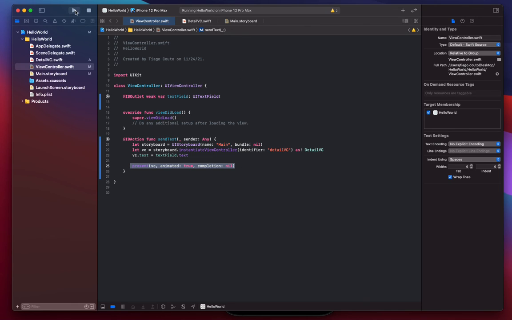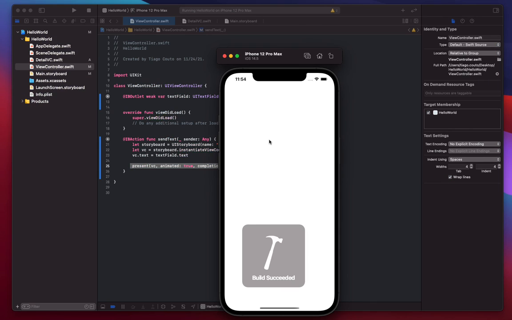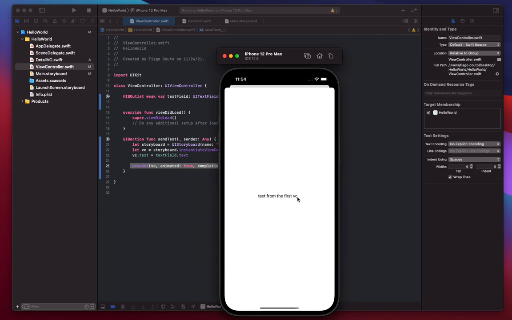So if you run that, let's try again, text from first VC, text example. So this is another way of presenting another view controller.